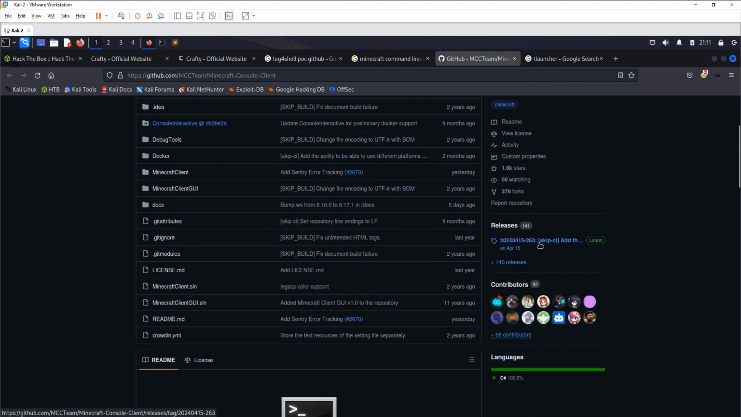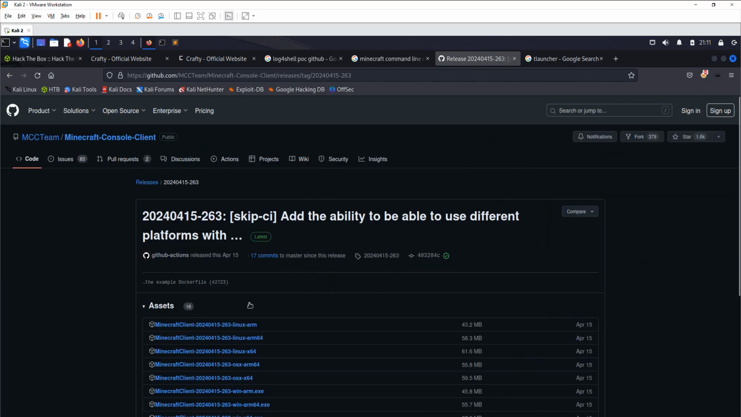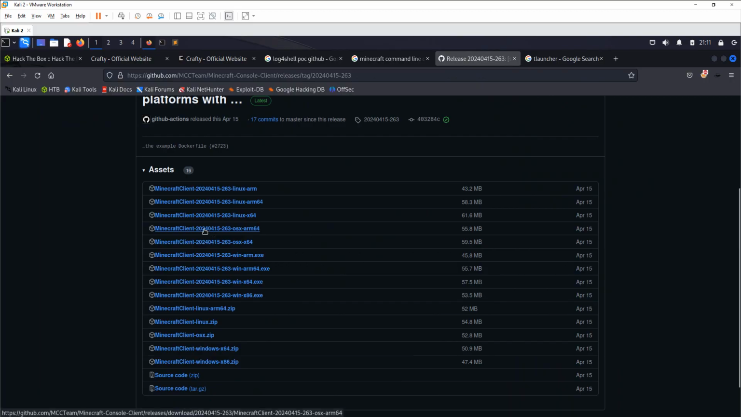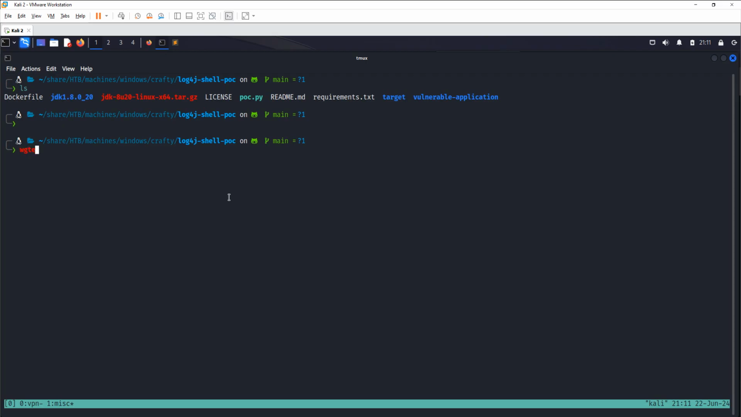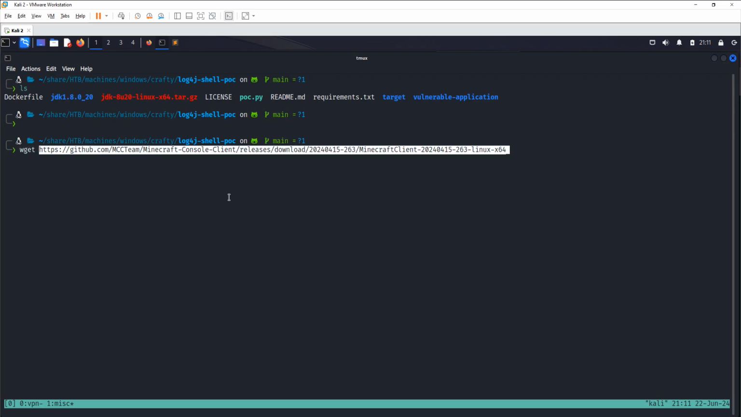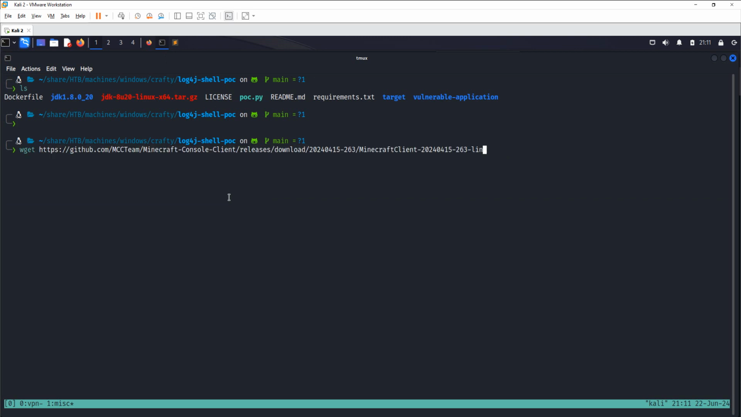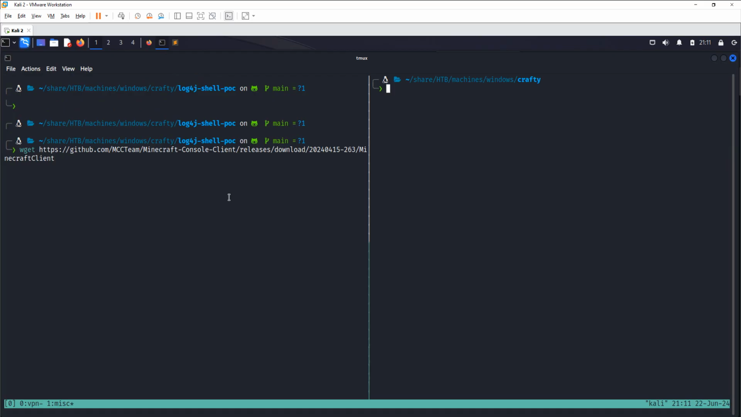So we can come to the releases. Let's go to releases and then see what we can download. Let's download a Linux version. So I'll grab this version. So let's copy, and then we can download it with wget. Okay, so what we're gonna do is go outside of our log4j shell. So I'm just going back into the Crafty folder, and then I can now download it in there.